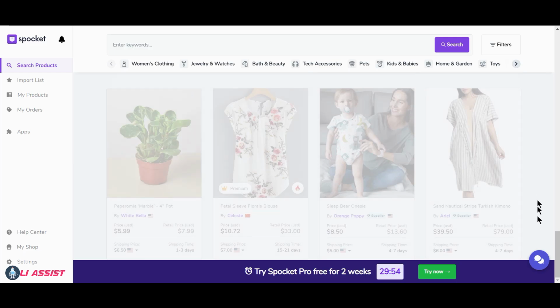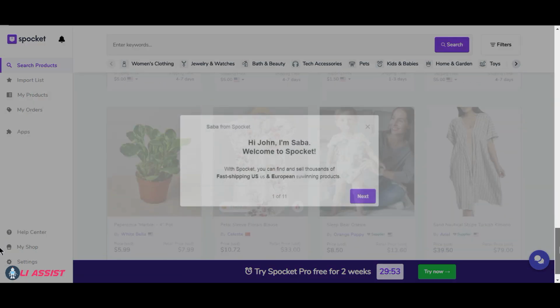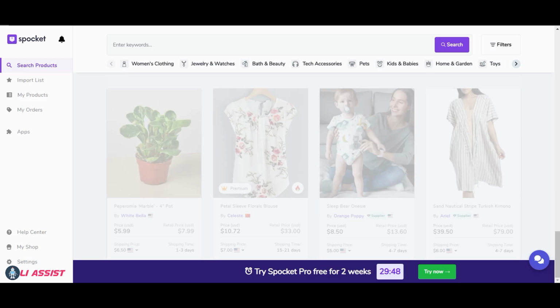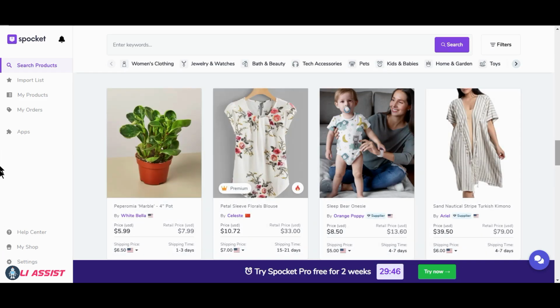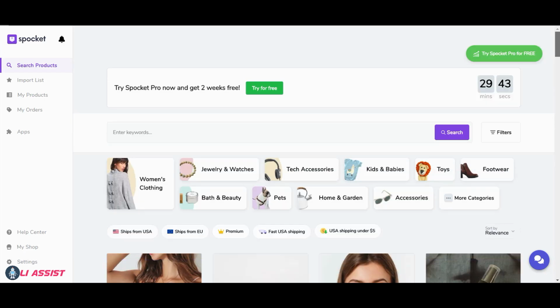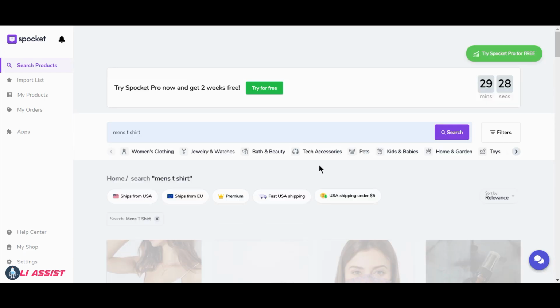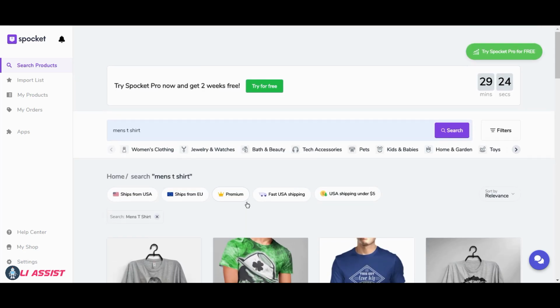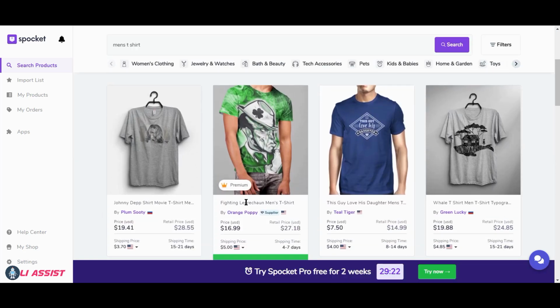To make sure that the product is suitable for you, Spocket provides a possibility to order samples for quality and shipping time inspection. Let's not forget to mention that the application is trusted by over 30,000 dropshippers and has a supportive Facebook group community with almost 30,000 members. It has collected a great database of high-quality products and print-on-demand goods for you from different suppliers around the globe.